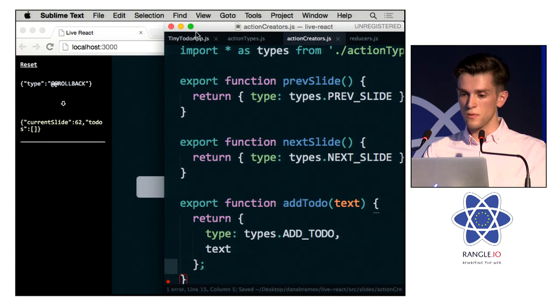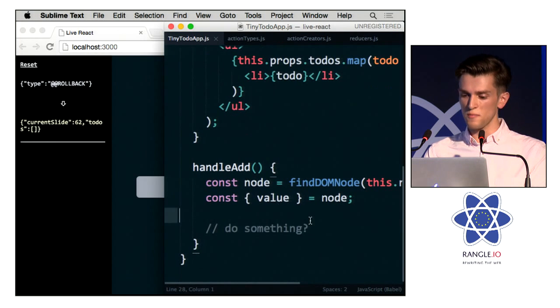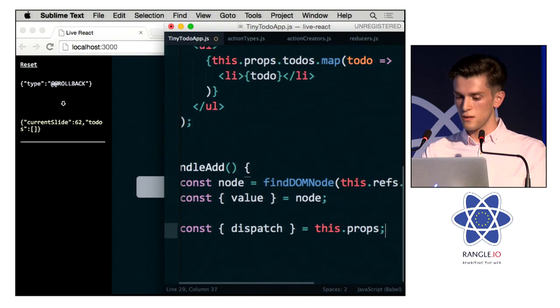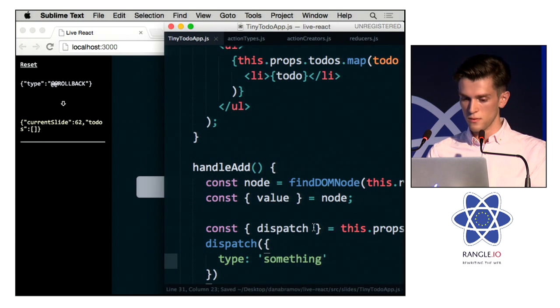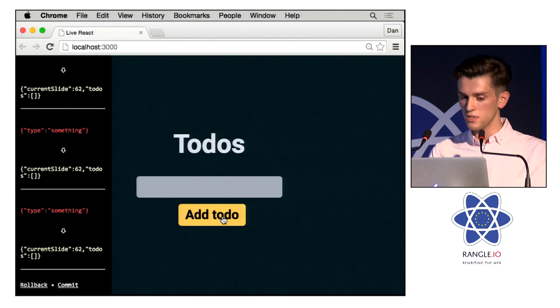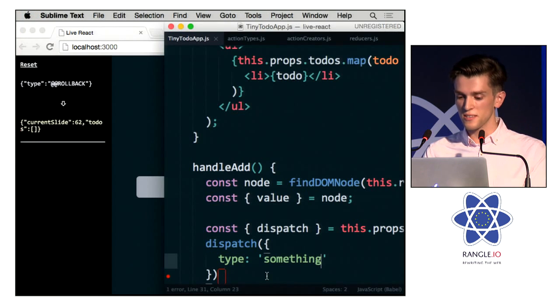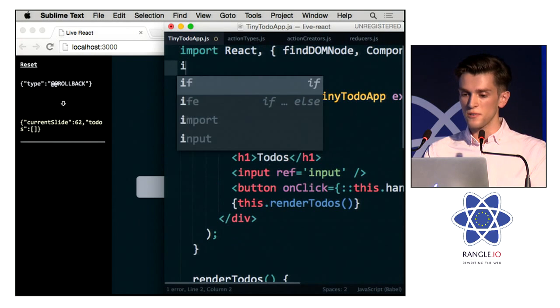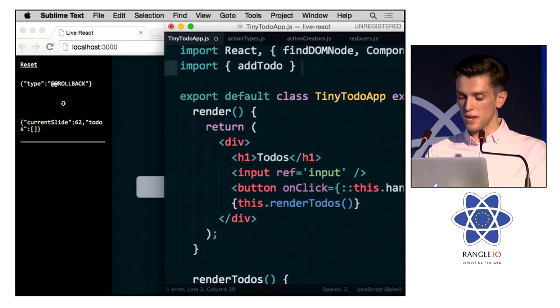And I'm going to my component. In fact, let me just try to dispatch something. I just want to know if dispatch works. So I'll grab dispatch from props, it's injected by Redux. Dispatch something. Let's just try. Oh, it says something, right? That's good. Roll back. Don't care for this. Okay, so now I can import. I know that I have not made mistakes so far, so that's good. I can import addTodo from action creators.